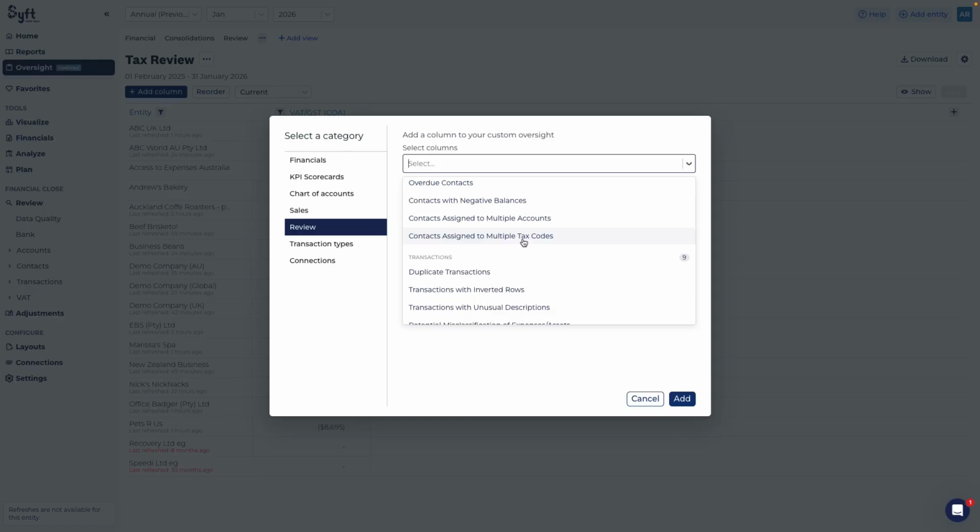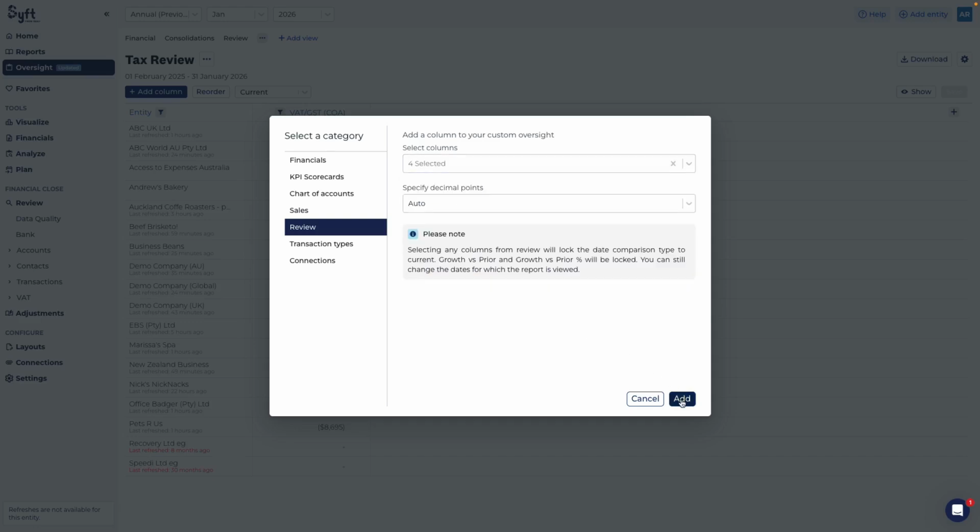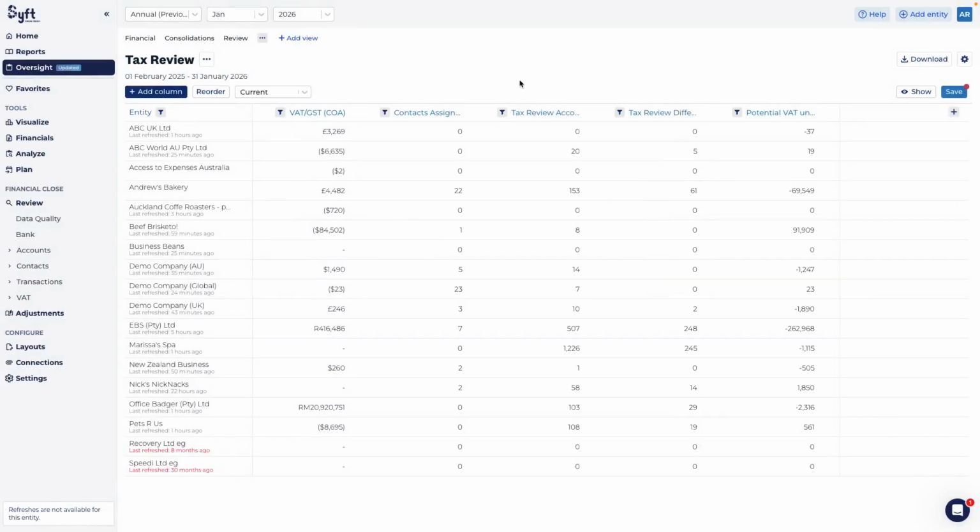If you scroll further down the page, you'll notice that there's also 3 sections here that are specifically focused on the tax data within Syft Analytics. Simply click on all 3 of those and click Add. And now we have all the metrics we need to easily identify a client to start with. Don't forget to save this view so you can always come back to it in future.